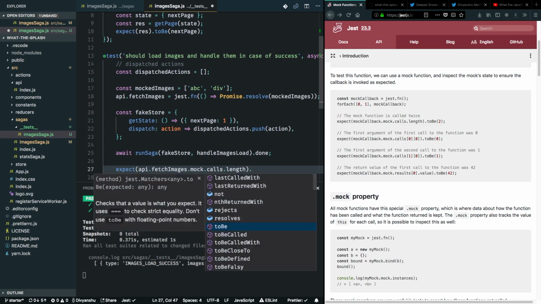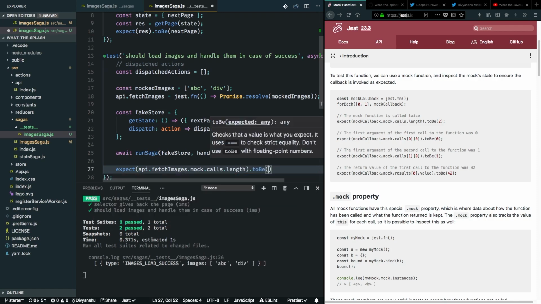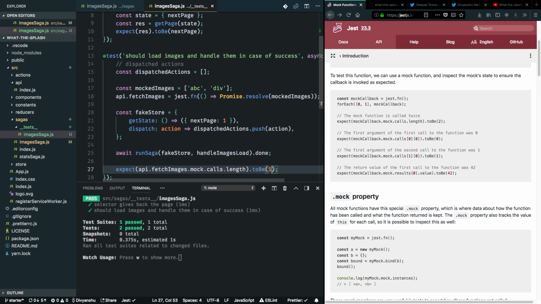So this value would give us back the number of times this mock function was invoked, and if our saga ran properly, it should have been called only once, so it should be 1. So if I give that a save, yeah, our tests are passing.